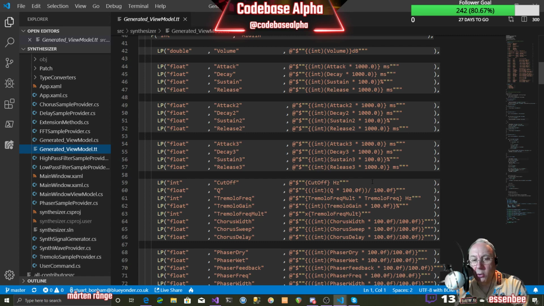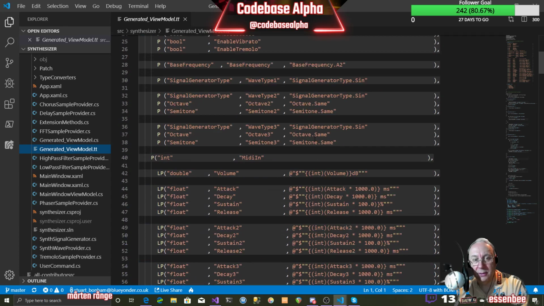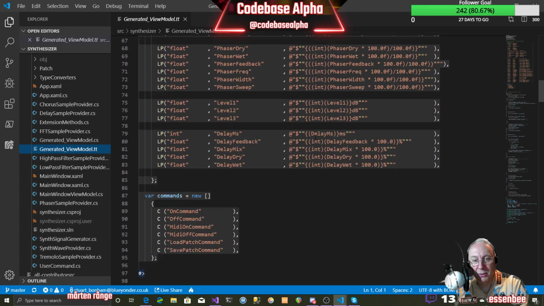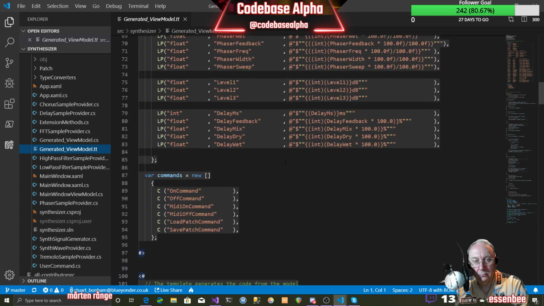And this made it so quick to generate the bindings. It was just amazing. And you see there's quite a few of them now. There were only a few to start with, but now we've got quite a lot. And then we got commands as well. And I think this is readable. You see, we have something called a float, a chorus sweep, and this has this label. And then we have some commands on the bottom, on/off command, etc.